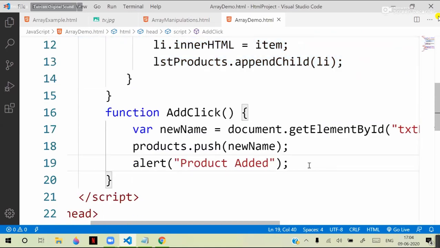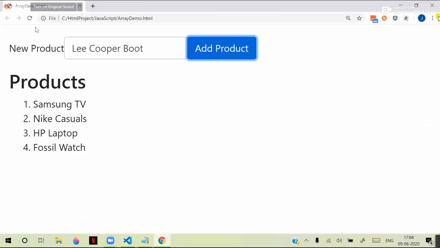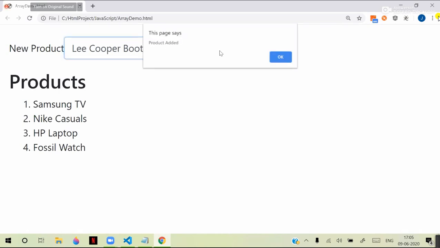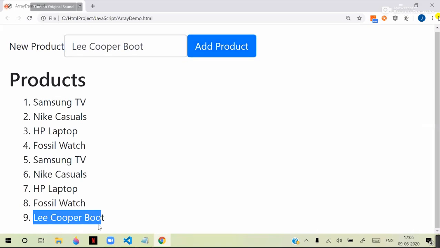Suppose I'm calling the body load function again inside that. That means we entered some new Lee Cooper boot and click on add. So okay, that is added. Then you can see it is adding that new one. But remember, it is adding all items again. But the new one is also added.